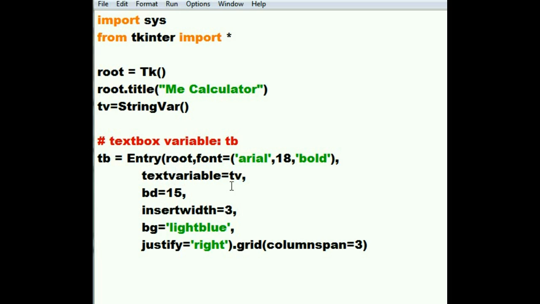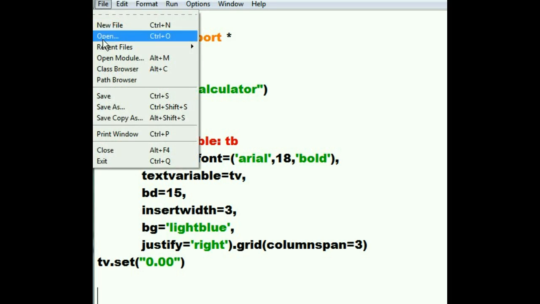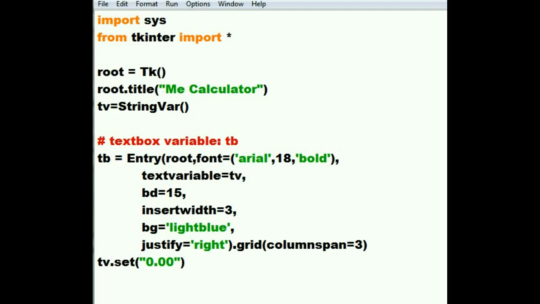Why am I doing that? Because down here, right after my text box entry, I'm going to key in the following. Take that TV variable and set it to the value of 0.00. Let's see what happens when I run this program. First, let me save this. And now let me run this.